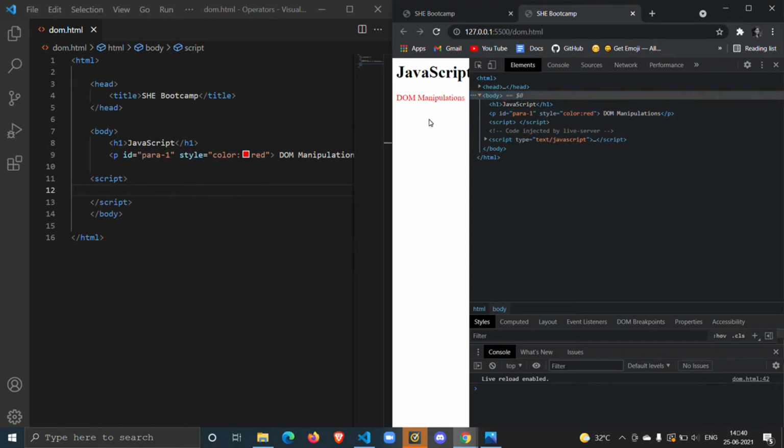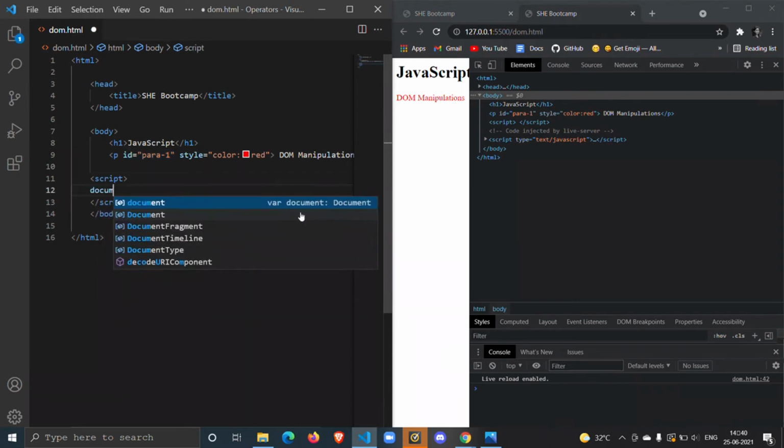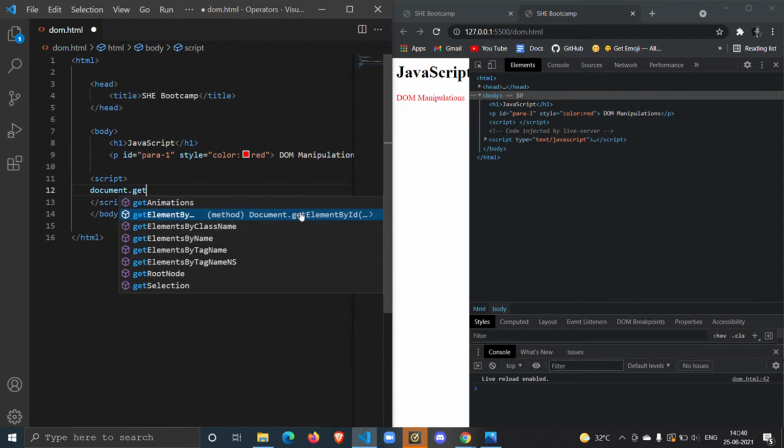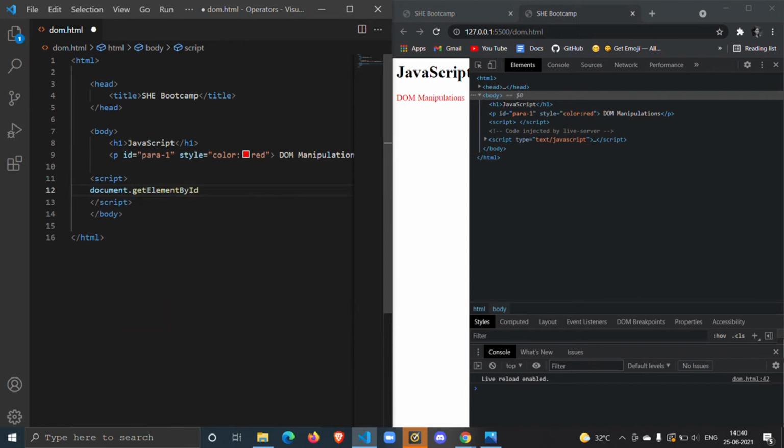So to access that paragraph tag, there will be a lot of paragraph tags in HTML document, right? So how to access a particular paragraph tag? By using its ID. We have given ID here. So we can access it like this, document.getElementById and give the ID here.